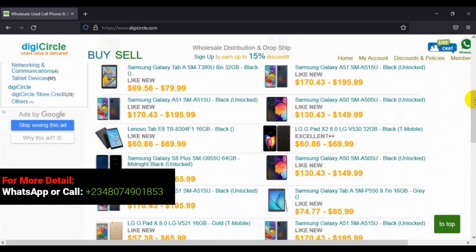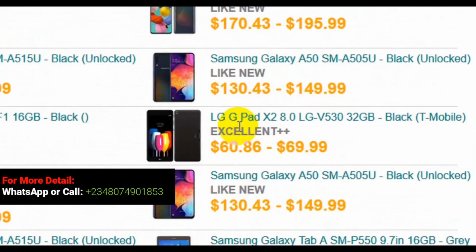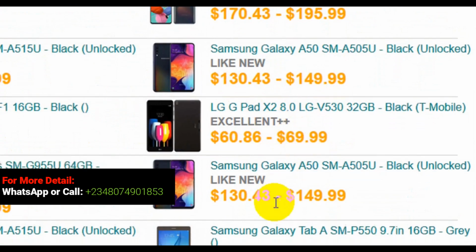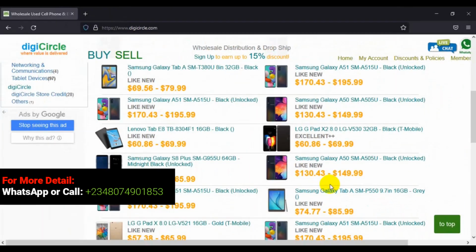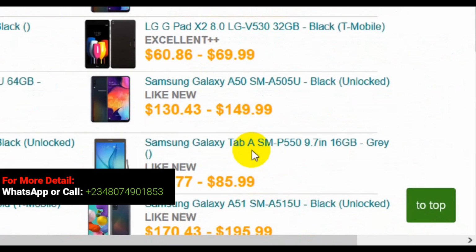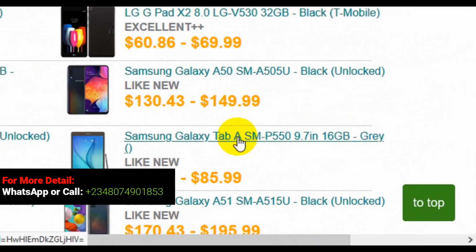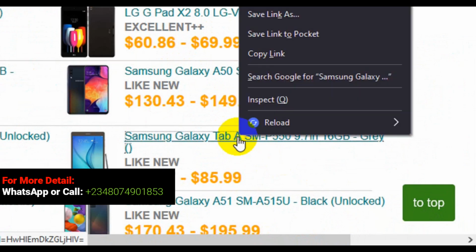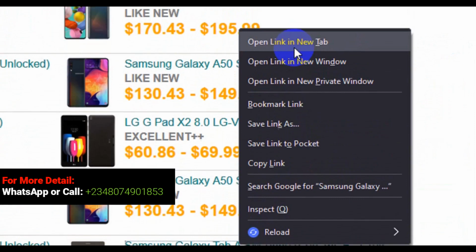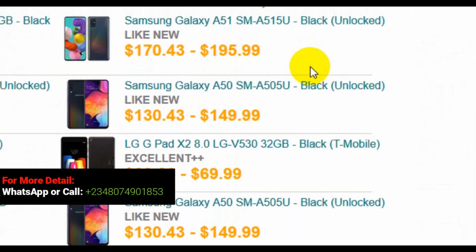Oh, look at this phone here. This phone here is just how much? This is just $69, almost $70. So you can continue to search. Look at this tab here. If, for instance, you are interested to buy this particular tab, all you have to do is to right click on the product link, then click on open in a new tab. Let's see the product.